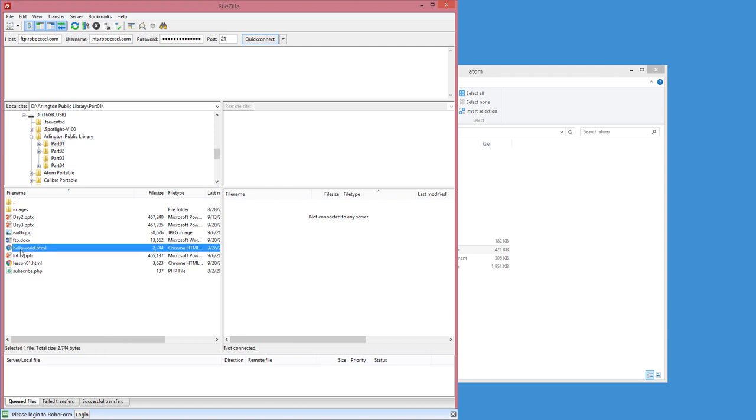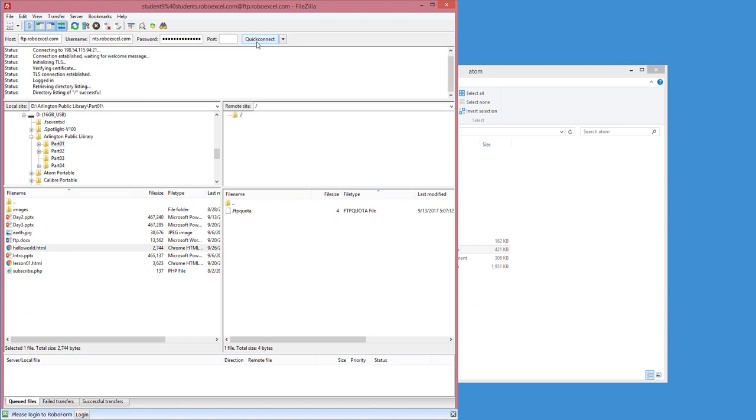And I located it. So now that I see it here, I'm just going to plug in my credentials that I handed you in class. So I put in the host, the username, the password, and the port, and then just click Quick Connect. And I'm connected.